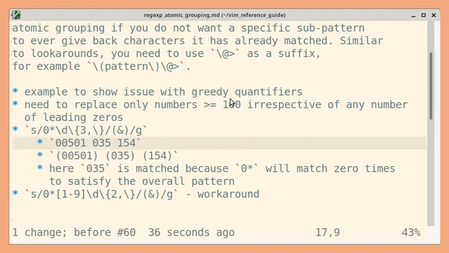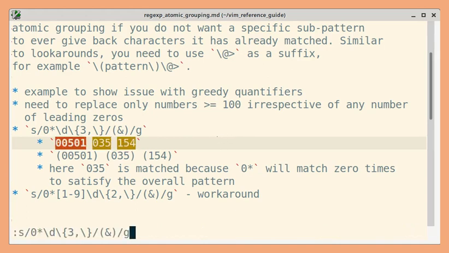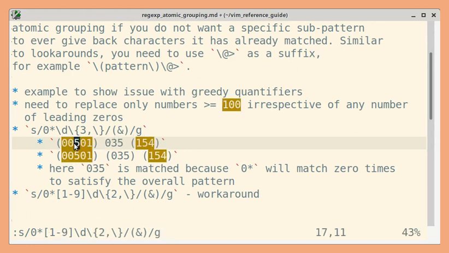If we wanted to stick with greedy quantifiers, we can change this pattern a little bit. Instead of matching a digit character at the start, we can change it to 1 to 9. Now 0 star and 1 to 9 cannot conflict. Whatever this has matched will play no role when it comes to matching 1 to 9. So one digit is taken care of here, and we need to reduce this to 2. Now you can see only these two numbers are surrounded by parentheses.